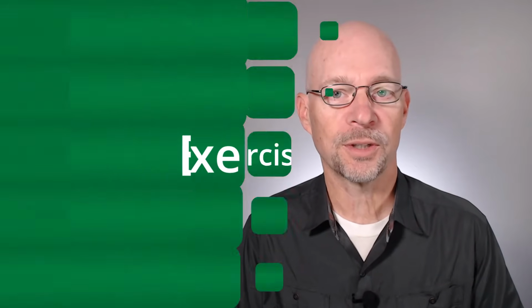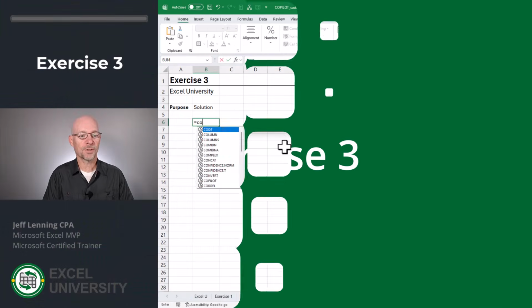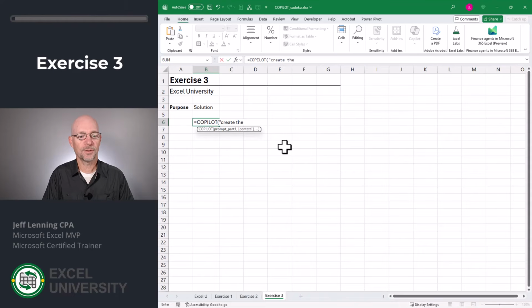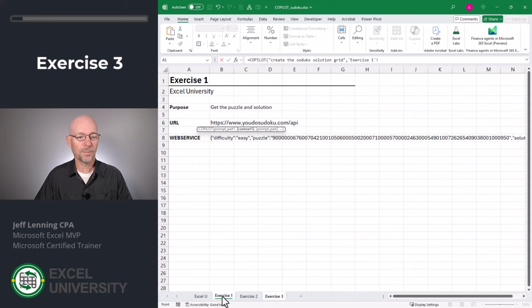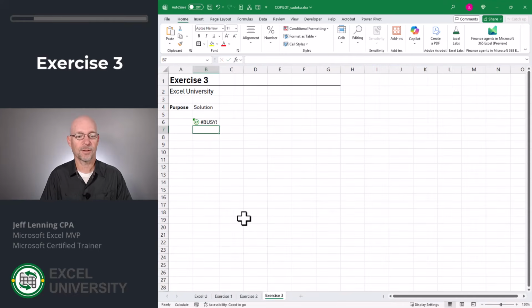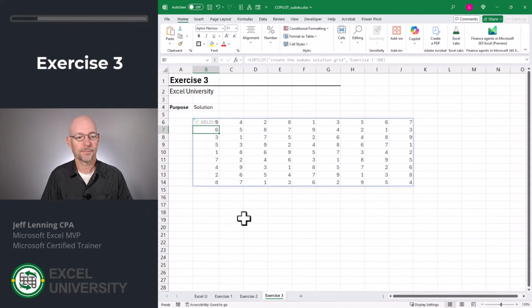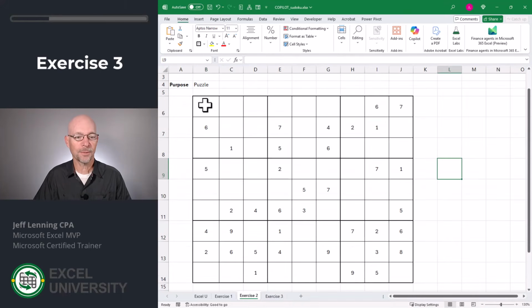With our puzzle in place, let's do something similar for the solution. Exercise 3, equals Copilot. Create the Sudoku solution grid, comma, and we're going to point it to the results of the web service function in B8. Close function and enter. Okay, amazing.